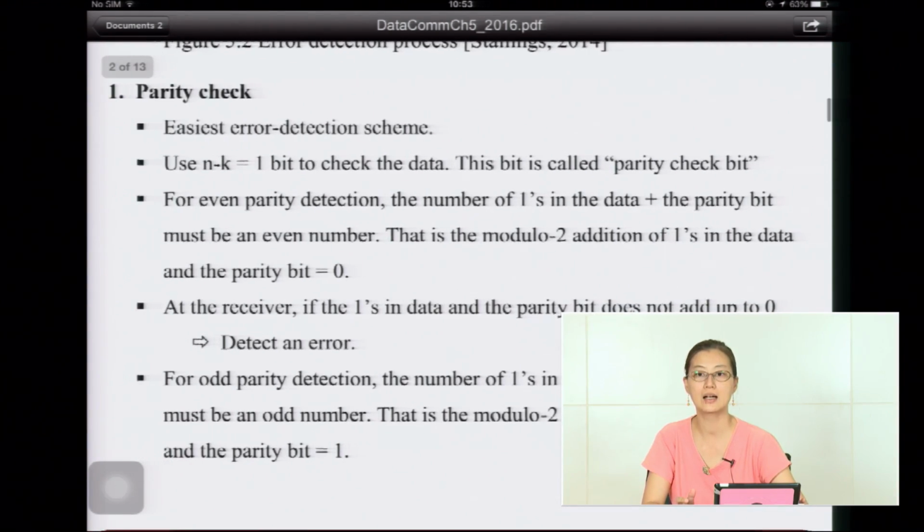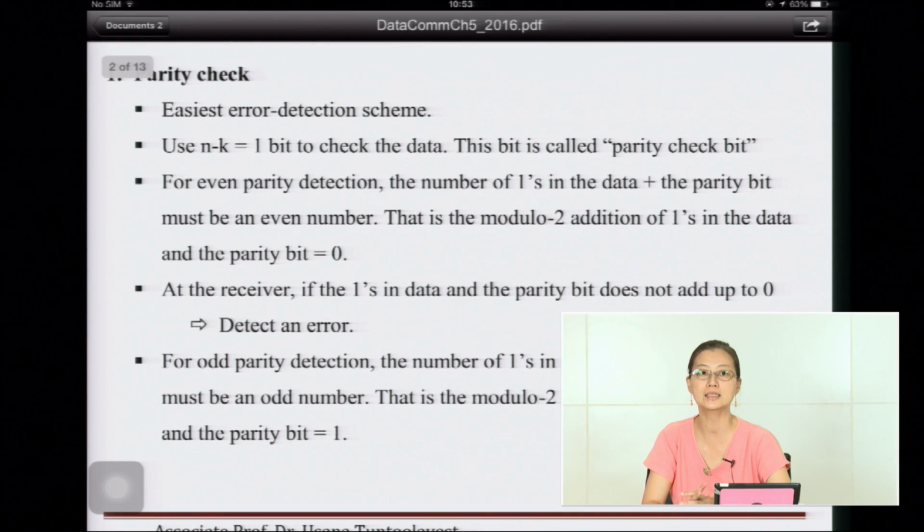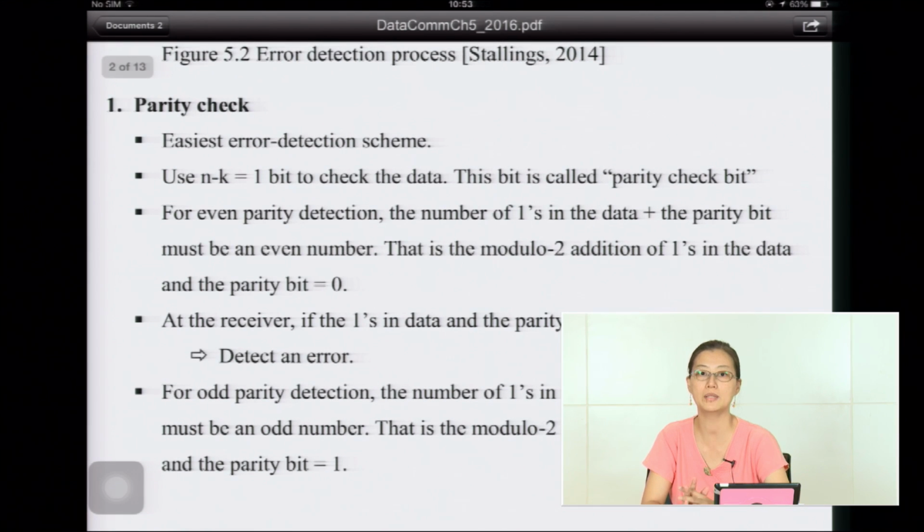Okay, this is as what I just told you. The parity check is the easiest error detection scheme. Okay, and you use n minus k equal to 1 bit to check the data, and we call this one parity check bit.